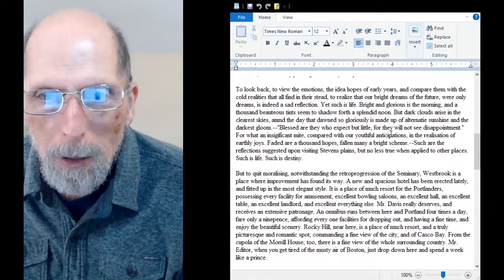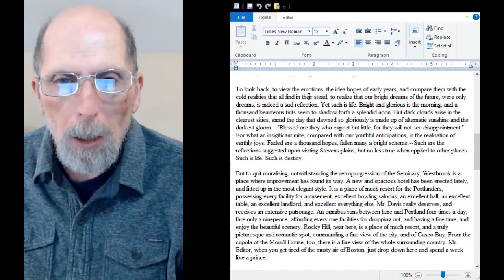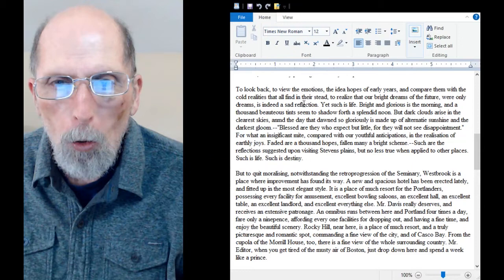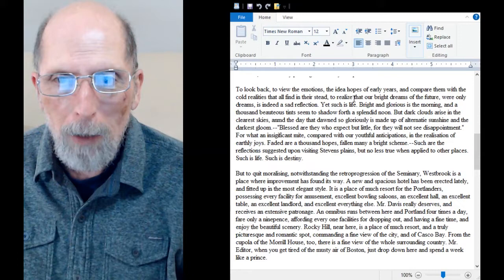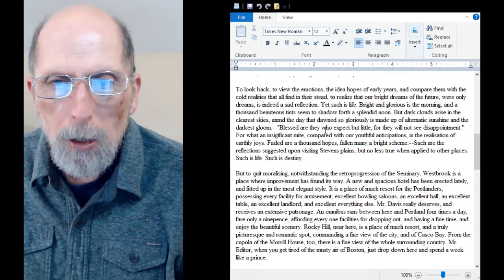Now, let's look at a little bit of philosophy that he throws in. "To look back, to view the emotions, the idea of hopes of early years, and compare them with the cold realities that all find in their stead." And this sounds like an older man. This doesn't sound like somebody that just went to school 7 years ago. "To realize that our bright dreams of the future were only dreams is indeed a sad reflection.